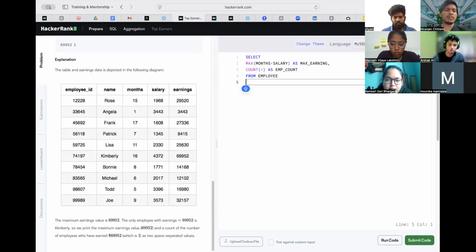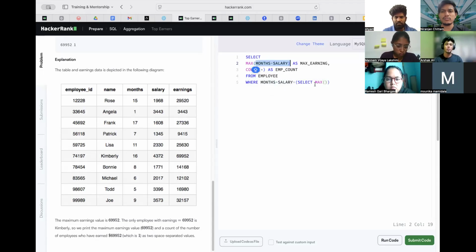How can we filter the employees having the maximum salary? We can go with the same where condition. We can do months times salary, so this will compare with the combination of these two. What we need to compare, we write as a subquery. What is the subquery I will write here? Select, we need it equal to the max salary, max earnings, from the same employee table.